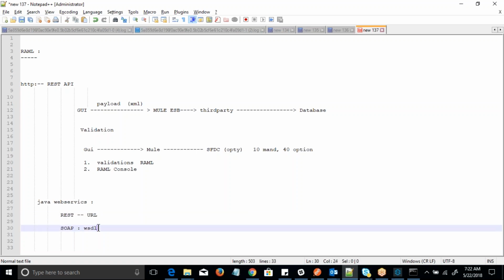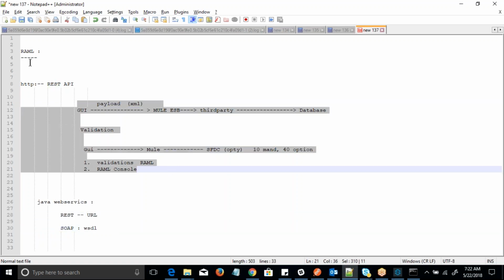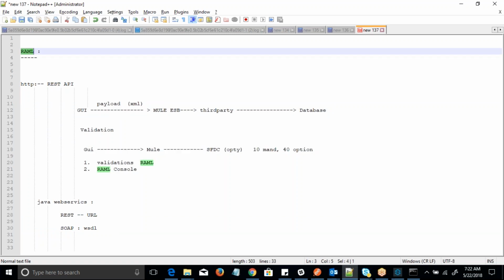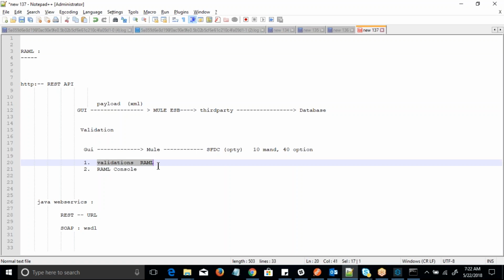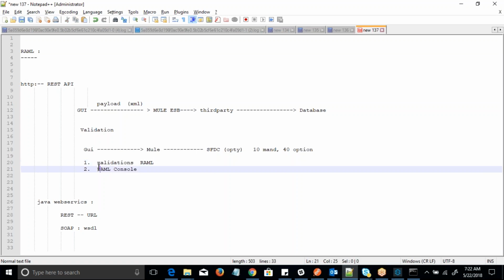So here I'm just highlighting this WSDL file. The WSDL file says all this documentation, right? How we are expecting everything, but in REST that is not there. But specific to Mule, we have a file called RAML, RESTful API Modeling Language. We will implement all these parts. Based on that, there will be the validations, and then there will be the RAML console. In the RAML console, we clearly expose how we are expecting everything.